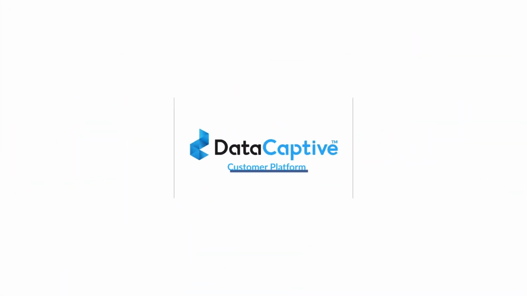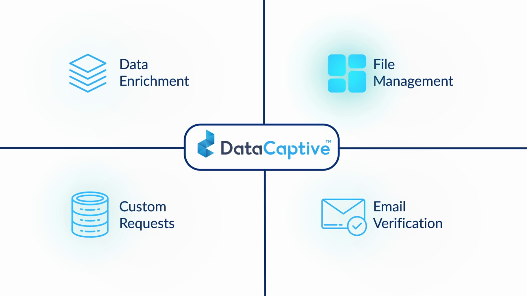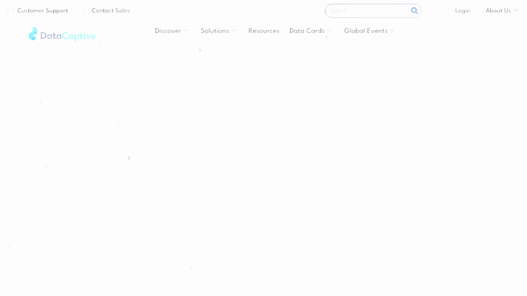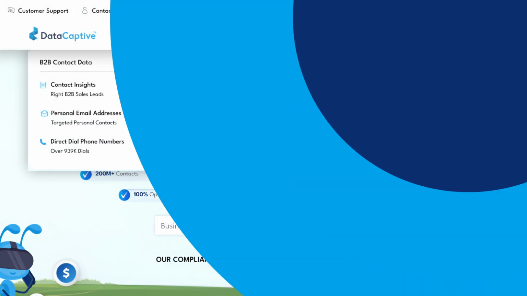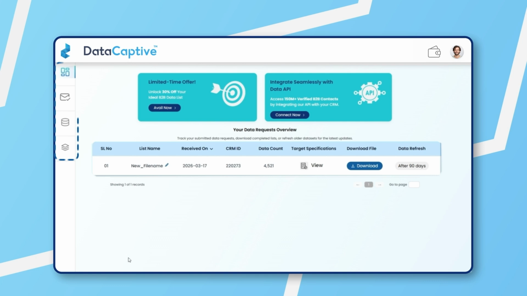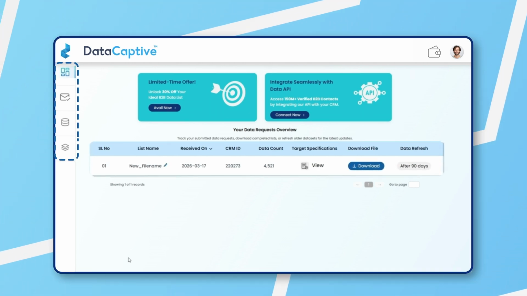Meet the new DataCaptive Customer Platform, your central workspace for managing and activating custom data. Built around DataCaptive's verified data ecosystem, it brings your data delivery, access, and updates into one place. Just log in to get started. Access all key features from the left panel, designed for quick and easy navigation.